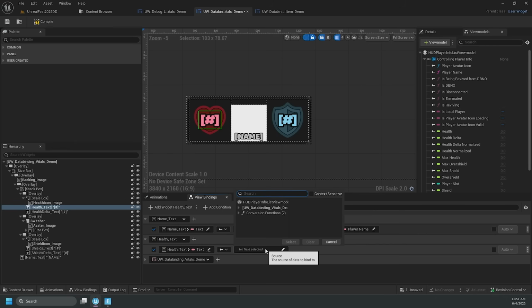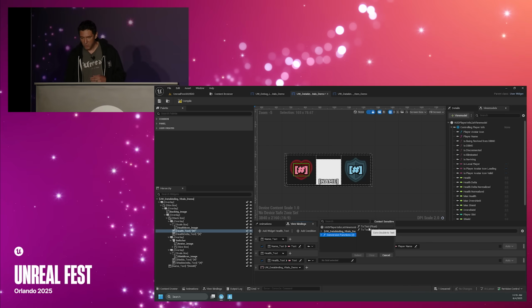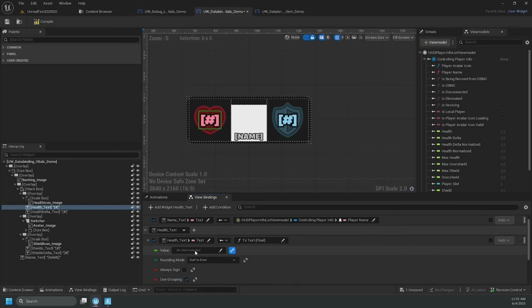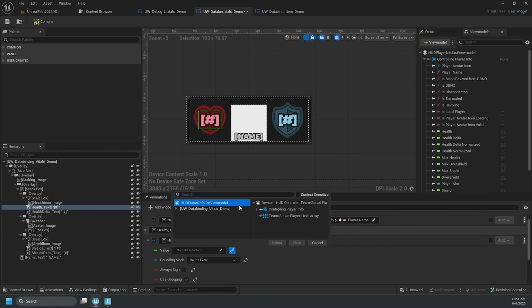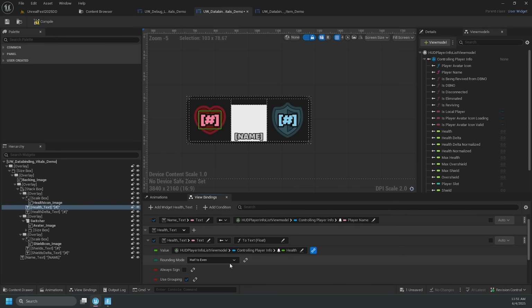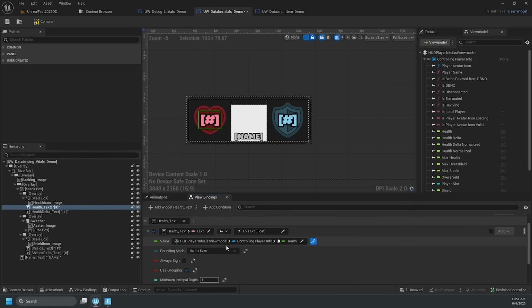Now, the one difference here is that that health value is actually coming in as a decimal value. It's a floating point number. So we're going to convert it from a float to text, right? And now we're going to choose the health value in that same way from the view model. So that's how you would set up passing a number to a text property.